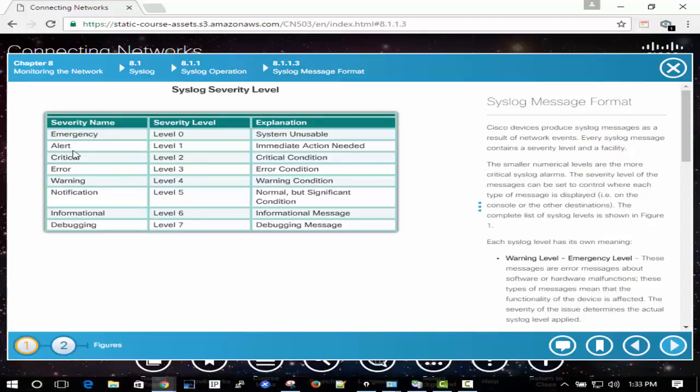So we have different levels. We have emergency, system unusable, level 0. Alert, level 1. Critical, level 2. Error, level 3. Warning, level 4. This is probably the one you see the most. Notification, level 5. Informational, 6. Debugging, 7. That's what we see when we turn on debugging.